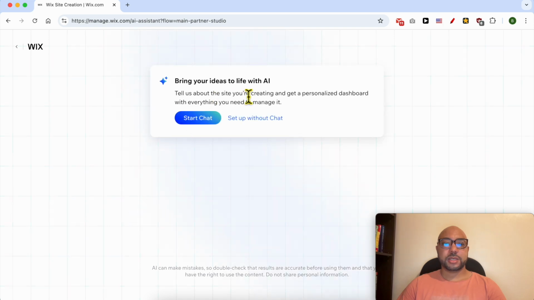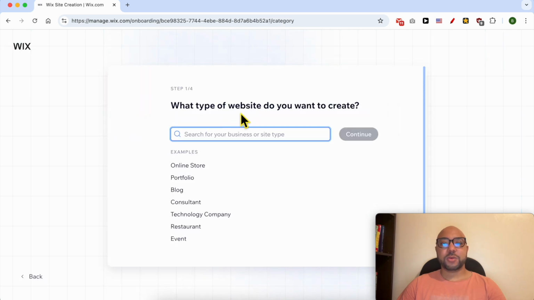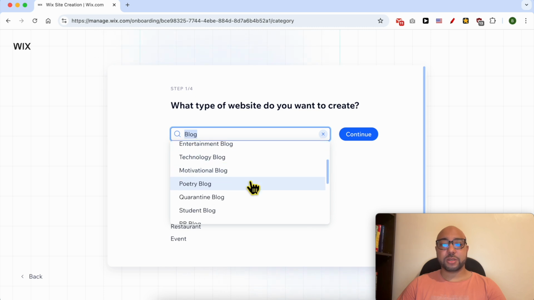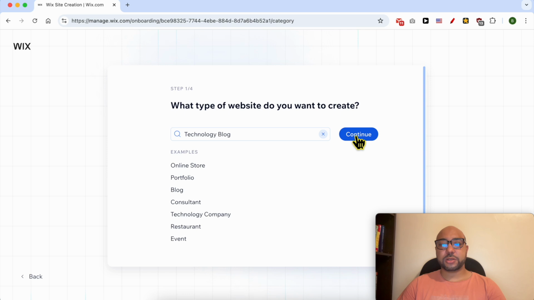Bring your ideas to life with AI. Tell us about the site you're creating and get a personalized dashboard with everything you need to manage it. I will select setup without chat. What type of website do you want to create? I want to create a blog, for example. There are many types of blogs. I will select technology blog. Click on continue.